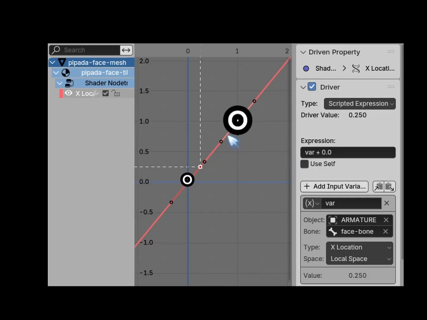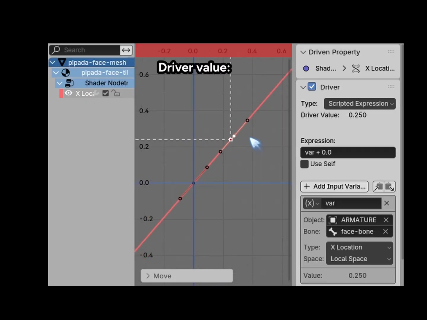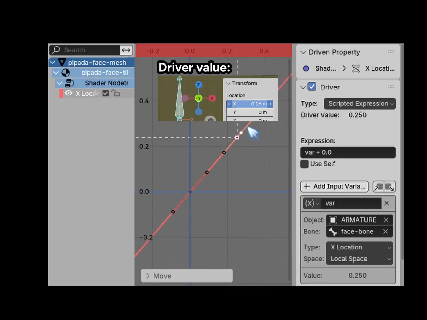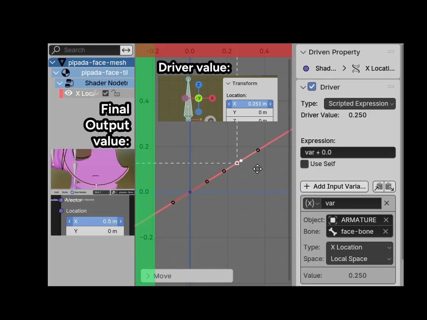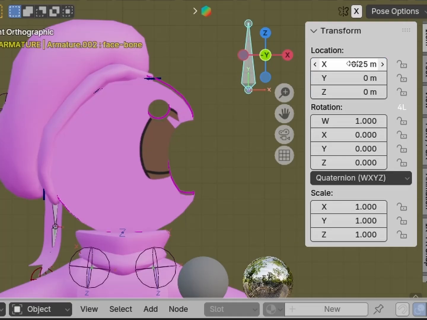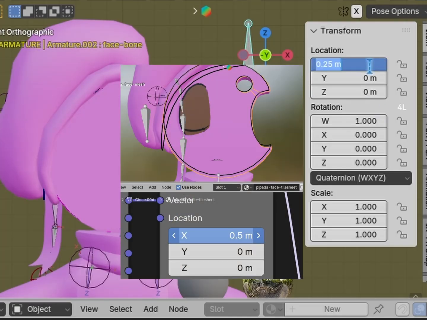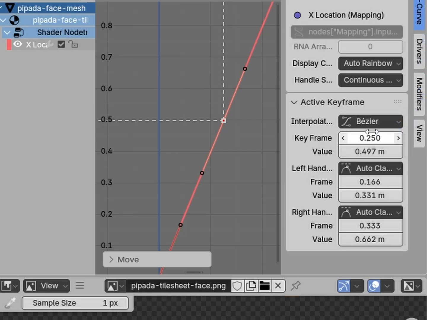You'll notice these 2 coordinate points that you can adjust here. When doing so, keep the following points in mind. The horizontal axis is the driver value, which is your bone's X location, while the vertical axis is the final output value, which is your mapping's X location. I want my bone to switch faces when I change the bone's X location to a quarter meter. Since the second face's X coordinate value is at 0.5, I'll change this coordinate point to a driver value of 0.25 and a final output of 0.5.